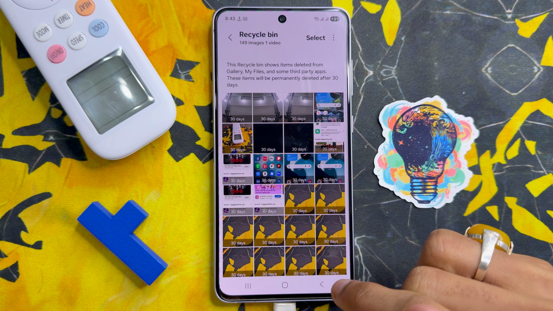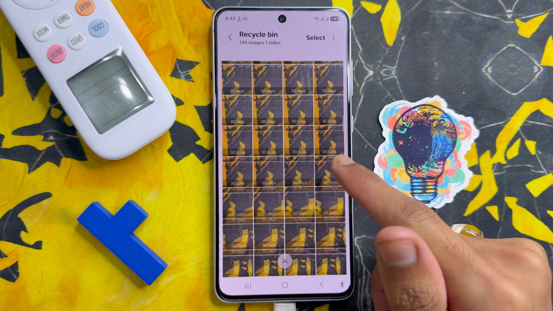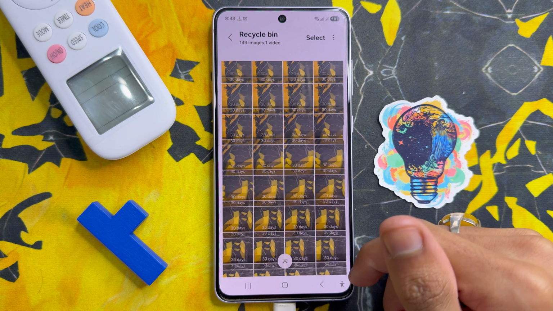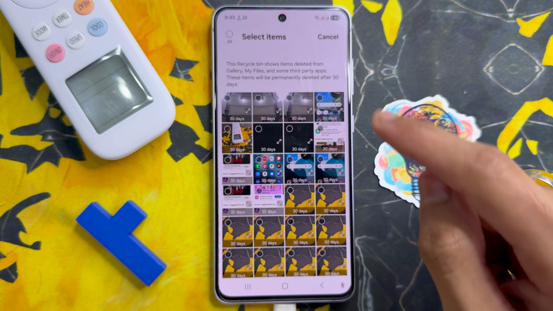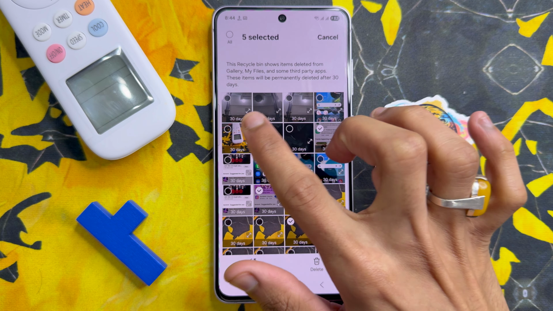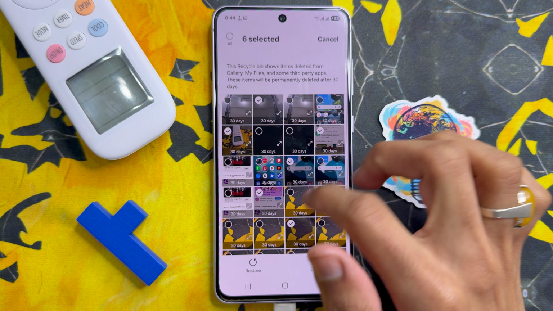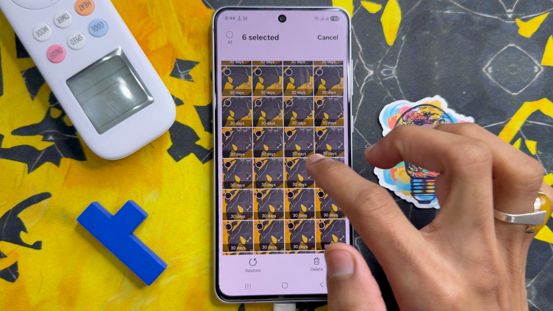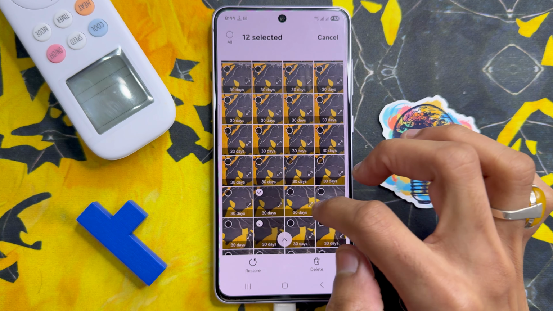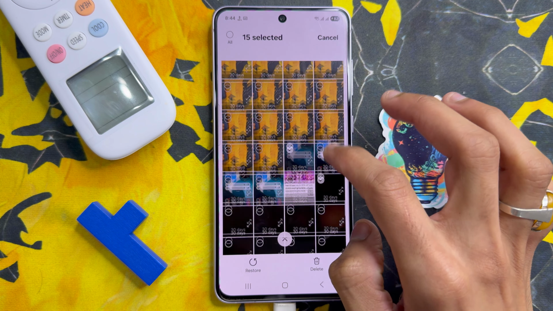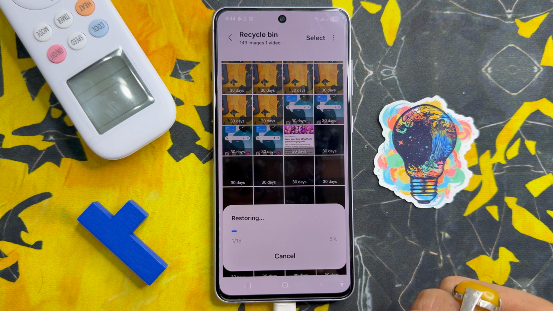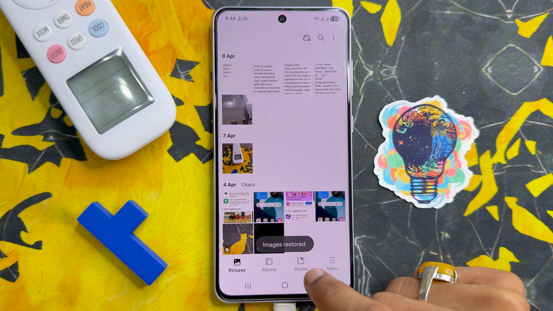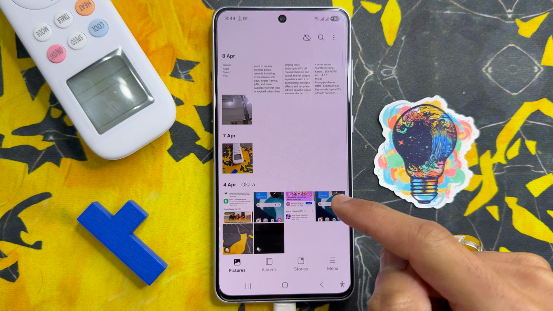If you want to restore deleted photos and videos, you will see the deleted photos and videos here. If you want to restore, click on select and you will see select photos and videos from here. After selecting photos and videos, click on restore and you will see your pictures and videos are restored.